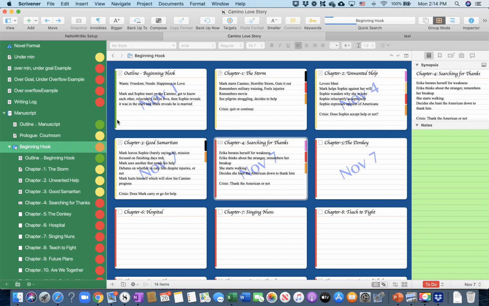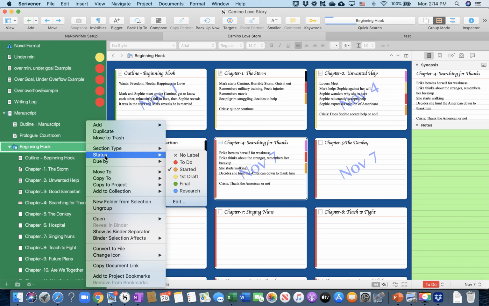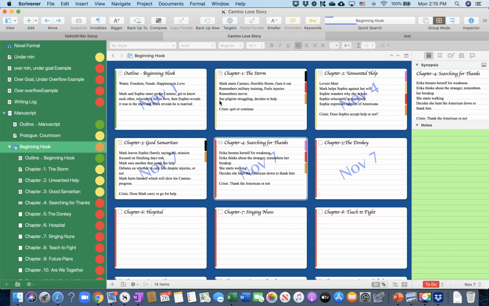These colors on the left are the status, or what's called label in Scrivener, but I change it to status because it tells me I finished the first draft. Let's see, I even forget what I did here. So I've got to do, started, first draft, and final. Green is final. My yellow is first draft. My red is I haven't started it yet, and I don't have any orange in the beginning hook.